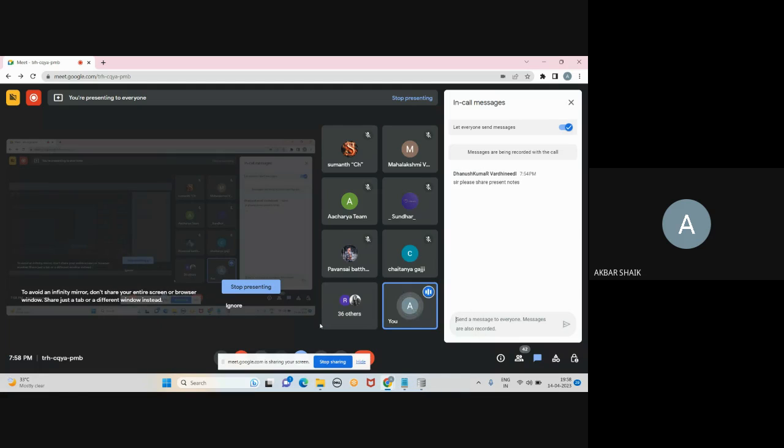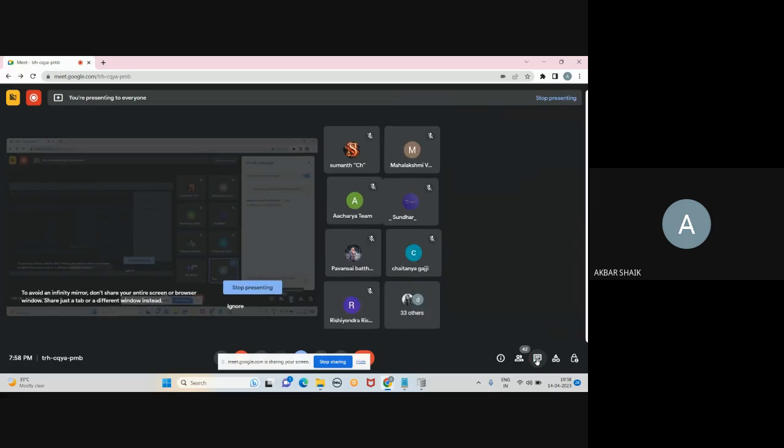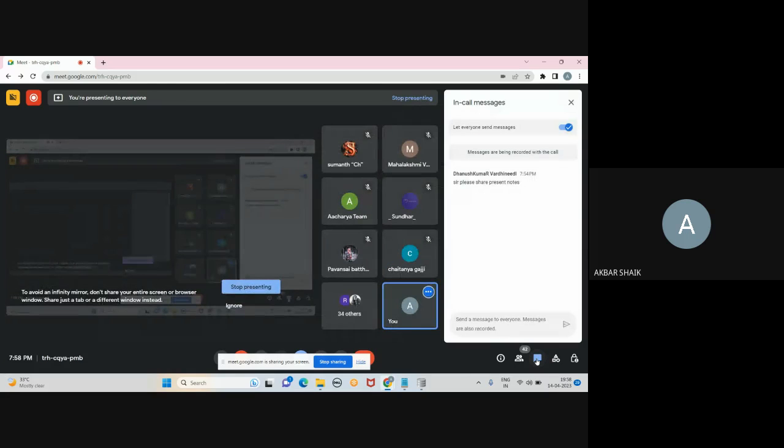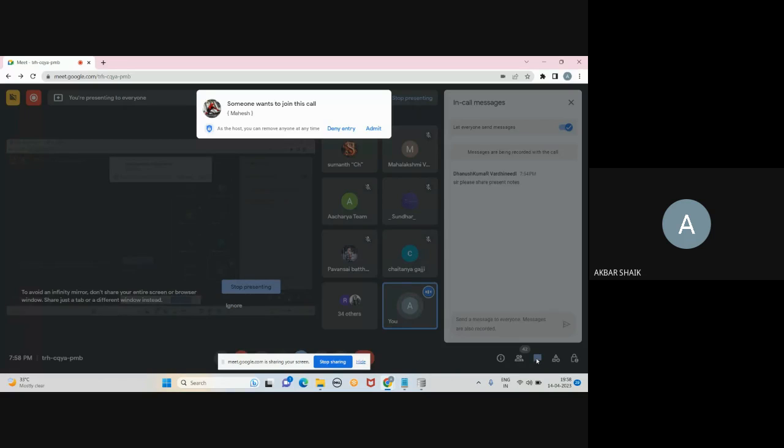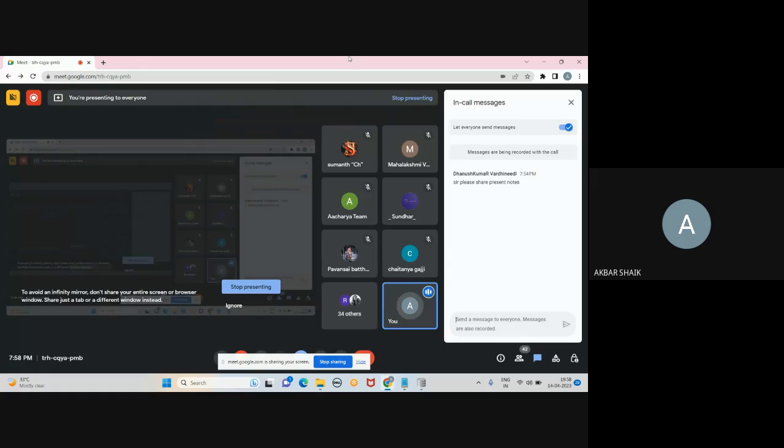Any doubts? Actually, this is what happens in every database. If you take Oracle, SQL Server, or MySQL, in all the databases this is what happens in the backend. Any doubts?